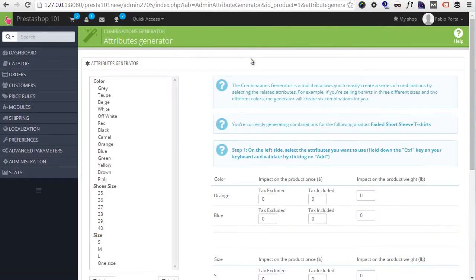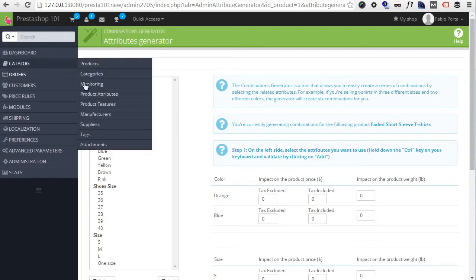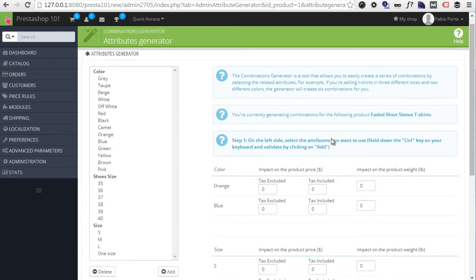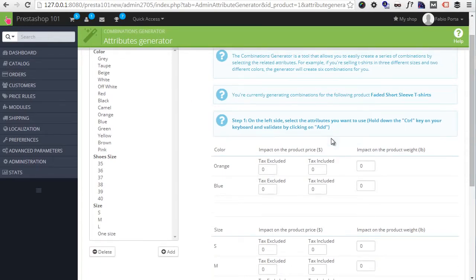Ooh, what a spooky page. So let's go through it just a bit. On the left hand side here, all of the currently available attributes are listed, and of course with the respective values. On the right hand side there is a list, provided that the product already has combinations, of the already mixed attributes.